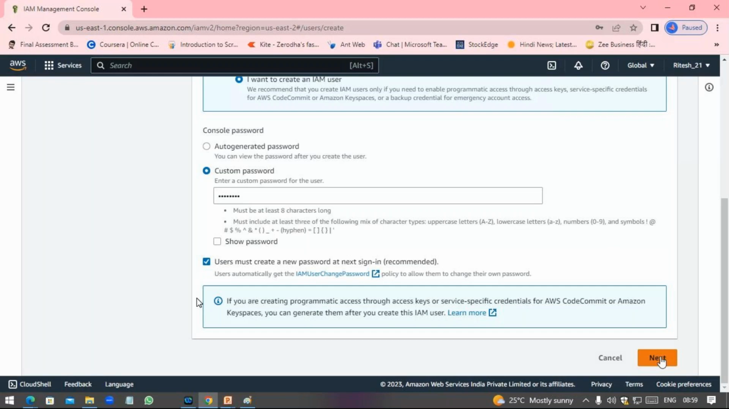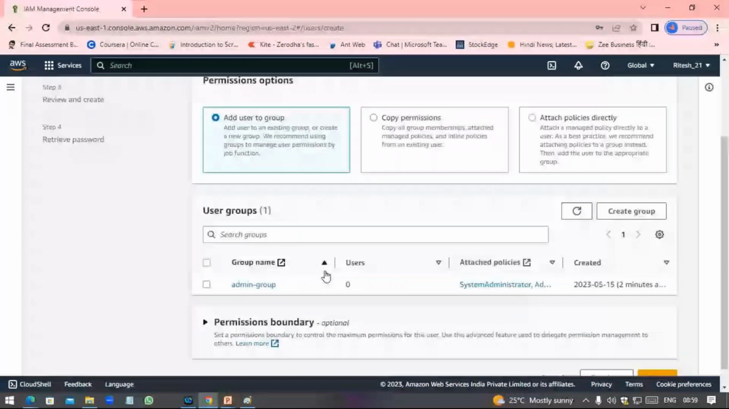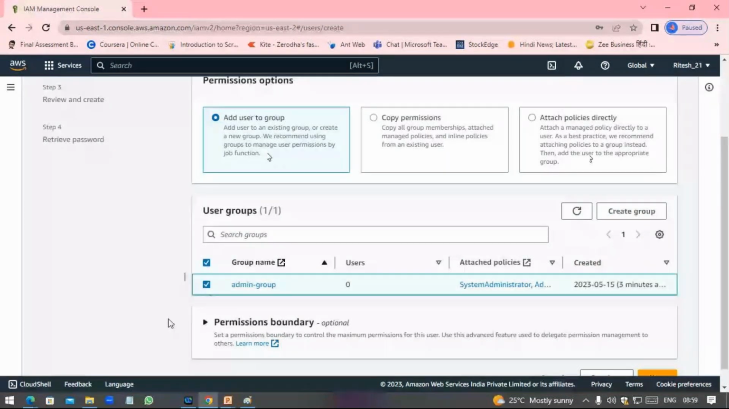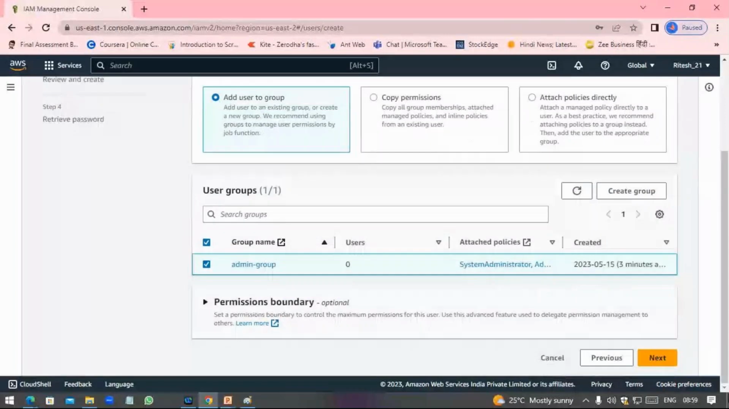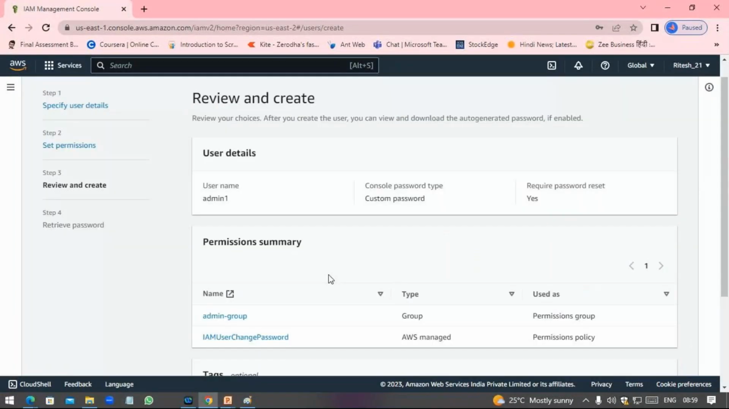Now, which group do you want to attach this user to? You can add the user to a group or attach some policy directly, that also you can do. So we created the group. The purpose is that I don't want to go again and again to attach policies. So give this user group. Next. Here I can review.